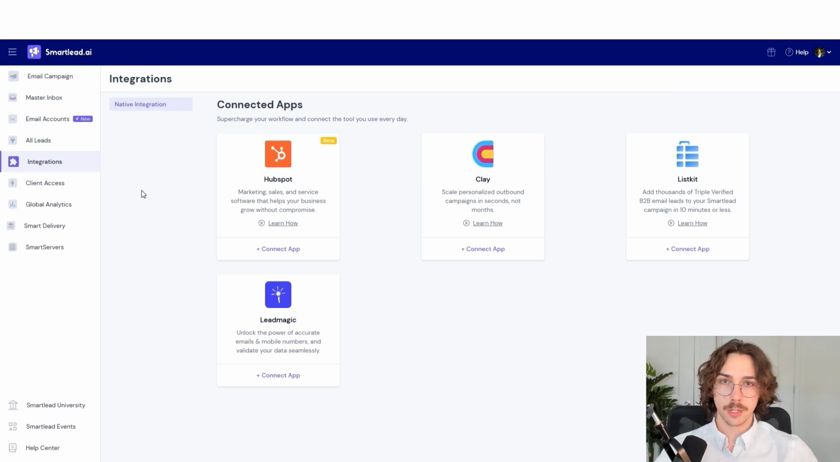Client access, I'm not going to click into this because this is all sensitive data, but if you're running an agency and you want to set up a custom view, or you're white labeling Smartlead and you want to set up a custom view, you can configure this inside the client access section. You can set up a login for people to log in and see their own custom dashboard.